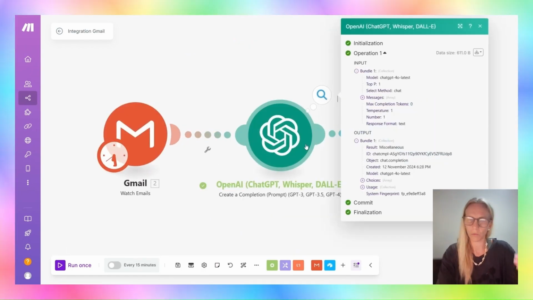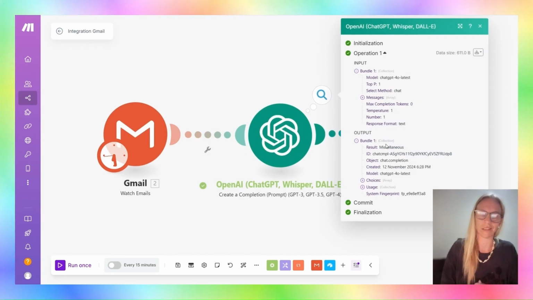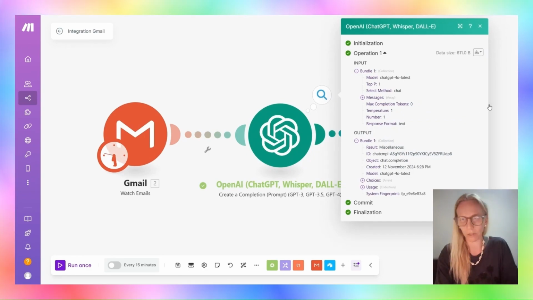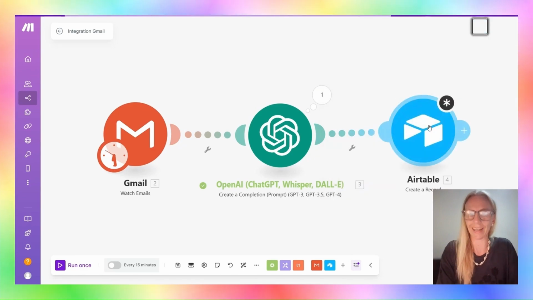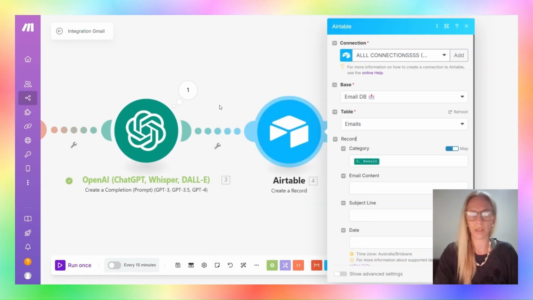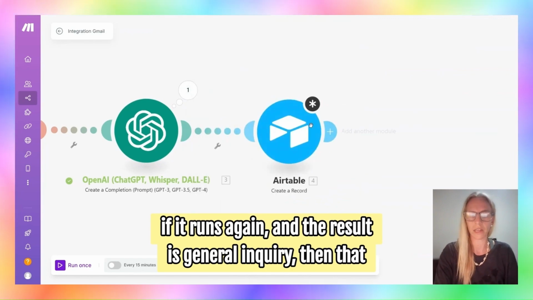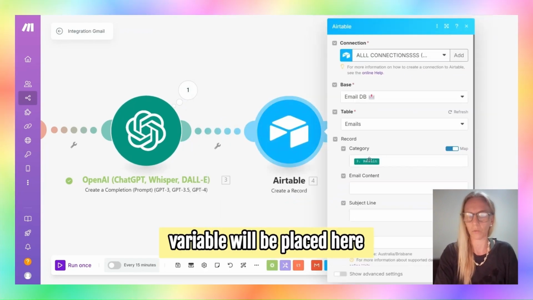So remember the prompt we've provided? It's run that, and it said, okay, this is a miscellaneous email. Awesome, exactly what it is. It's working well. Okay, category, and here you can see result miscellaneous, and I'll just select that. So if it runs again and the result is general inquiry, then that variable will be placed here.